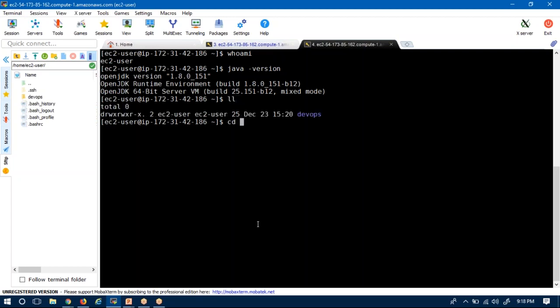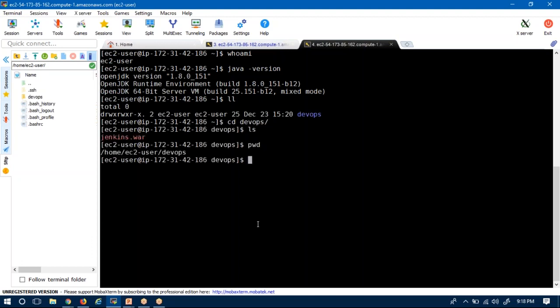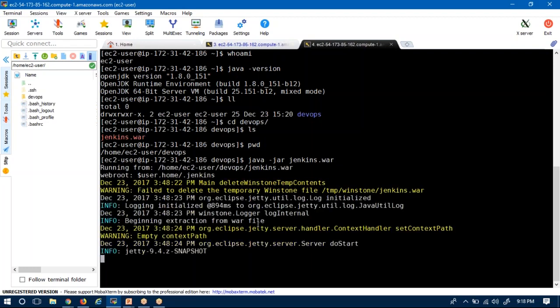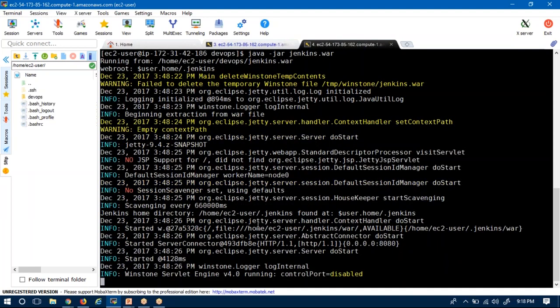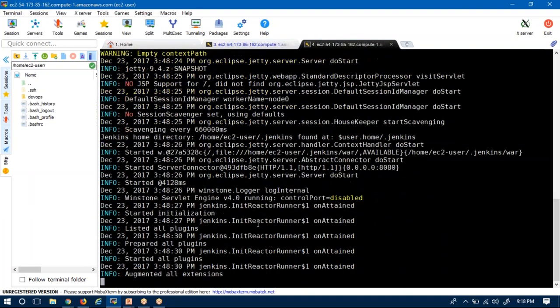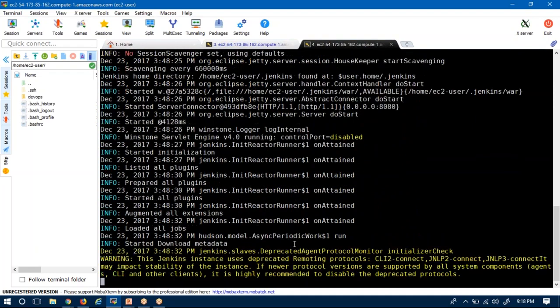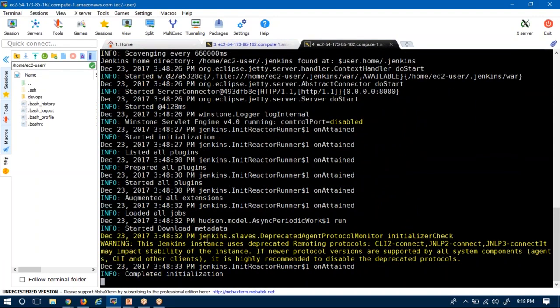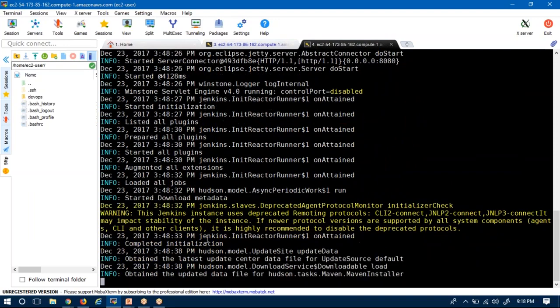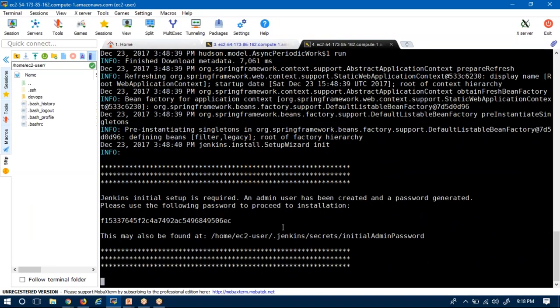And here in this DevOps directory I have jenkins.war. So as of now you are under /home/ec2-user/DevOps. Here I have jenkins.war. Now I am running the Jenkins server using the Java command. Okay, yes, it's going up. Just give me a second. Once it is up and running, then we will see where this home directory is created by default.